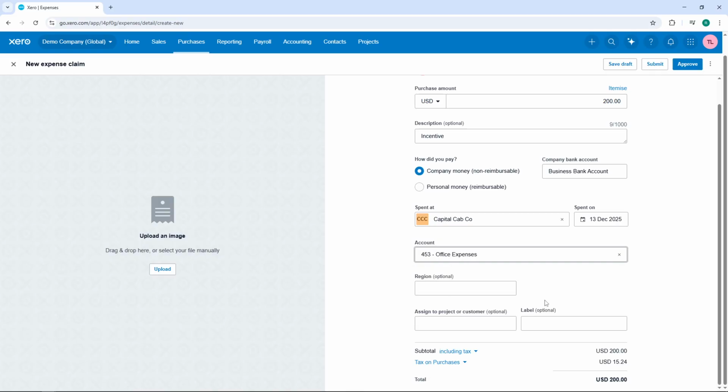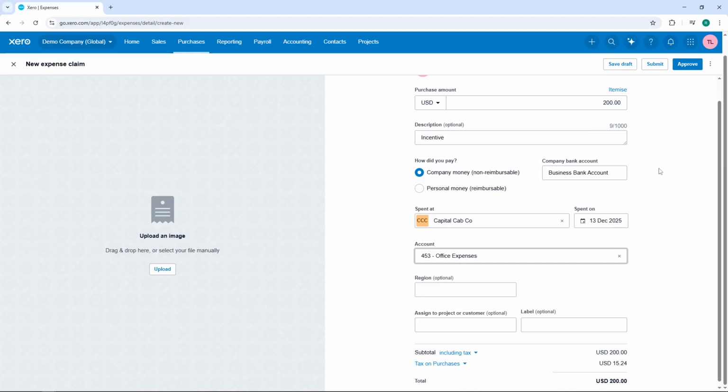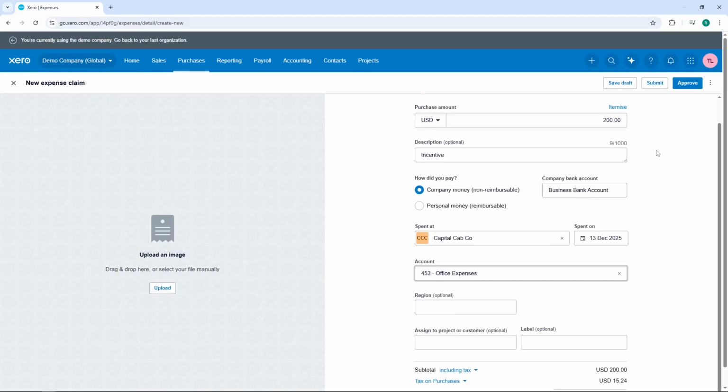Once you've added all the necessary information and configured your expense correctly, you have two options for finalizing it. If your expense requires pre-approval, click Submit. This will send it through your company's approval process. However, if you have the authority to approve expenses yourself, go ahead and click Approve. This will immediately record the expense in your system.